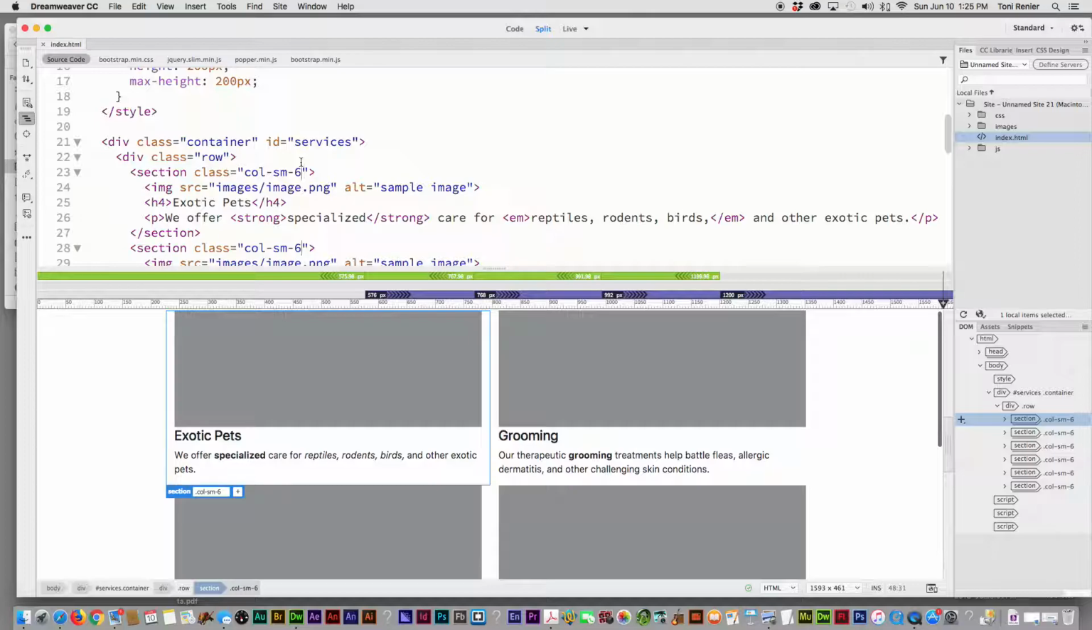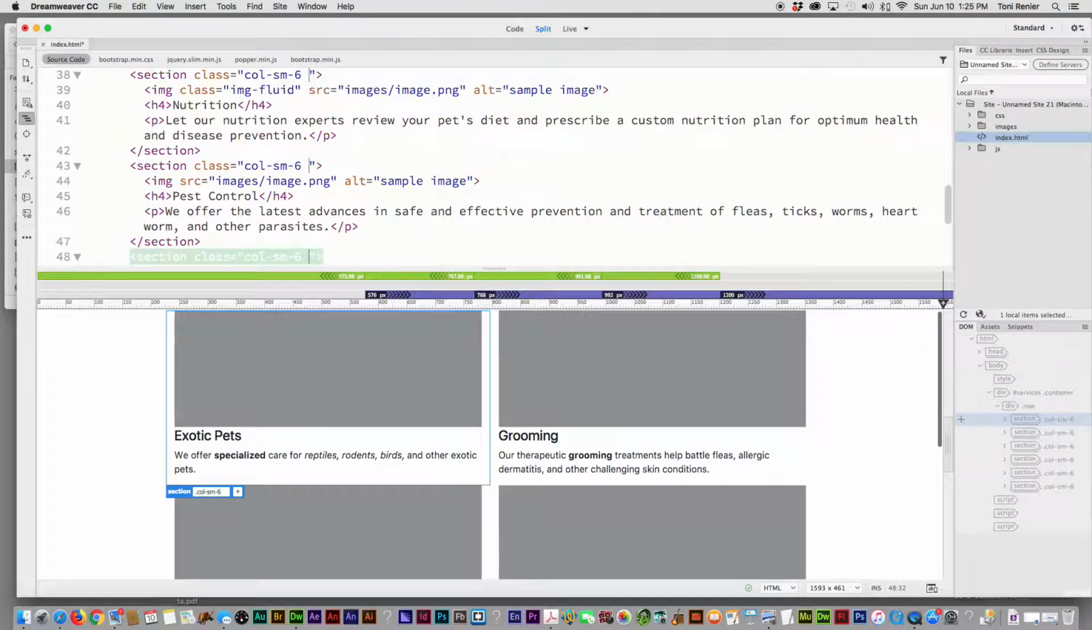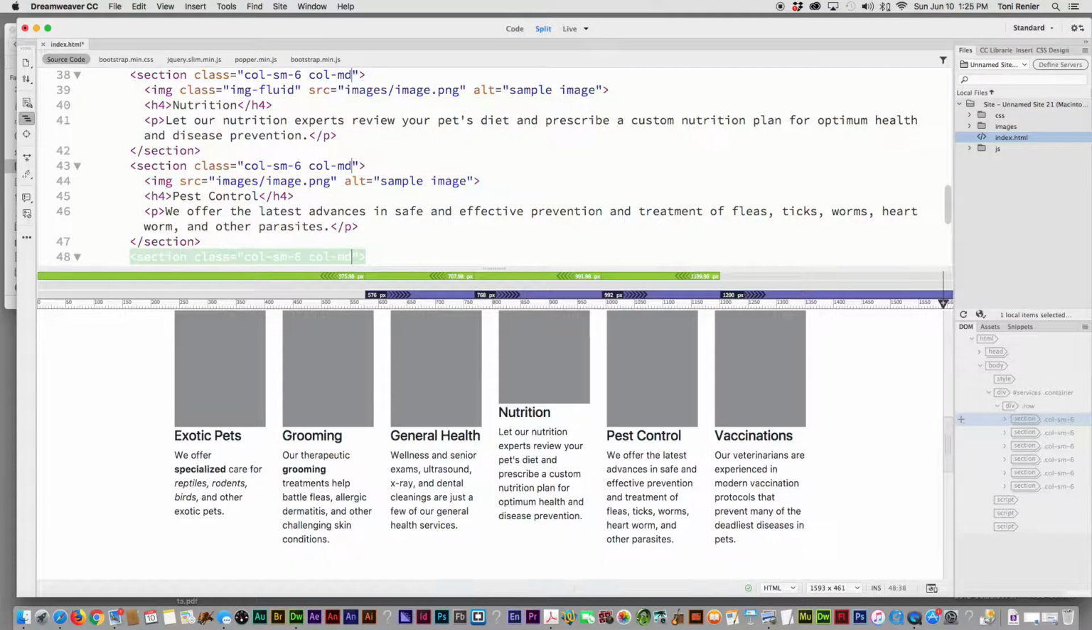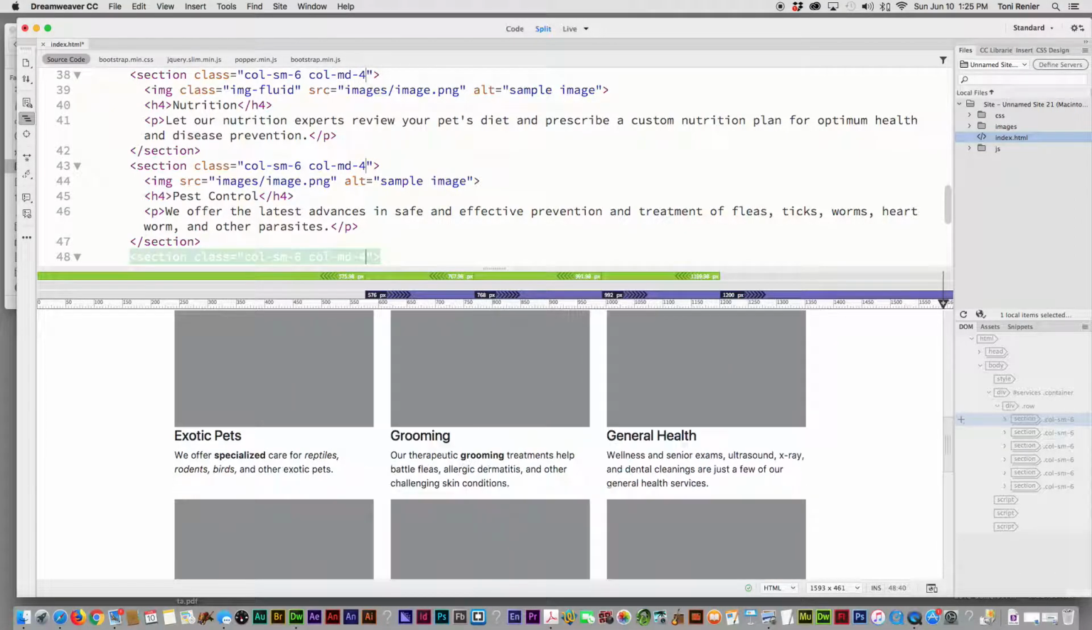But I'm going to add a class of medium and make that 4 column width. So anytime we get to the medium breakpoint, then every single one of these would be 4 column width. So that's written with a space and then COL hyphen MD hyphen 4.